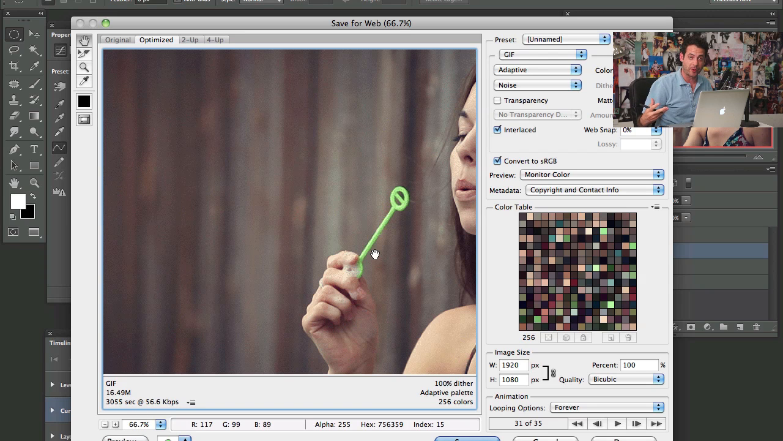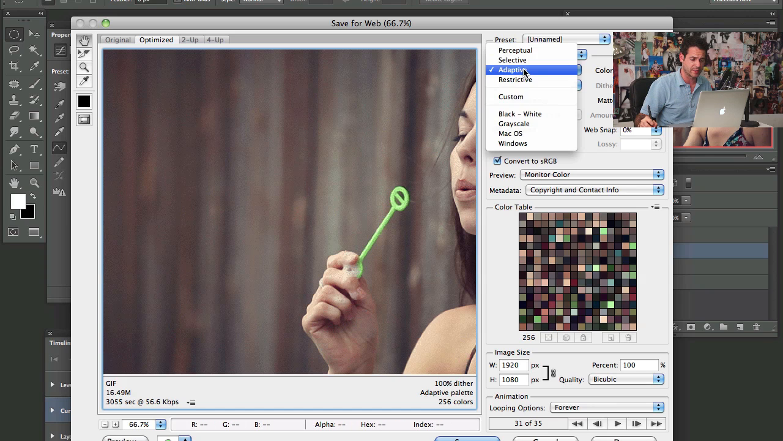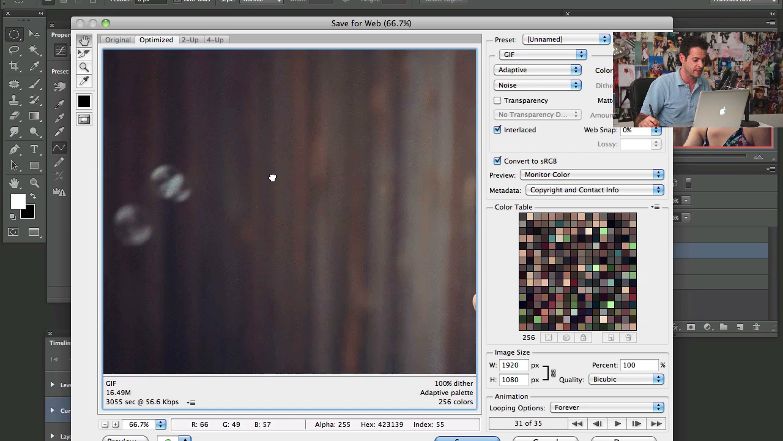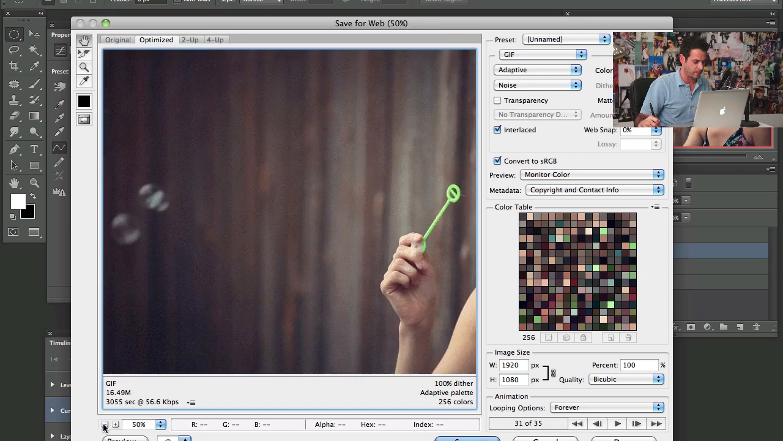All right, so we just played around with a couple of settings. It took a little while for the computer to think, so I'm going to show you guys what we did. I just changed this to adaptive, and basically with every one of these cinemagraphs or any kind of GIF, you're just going to want to go through these and see which one works the best. In this case, adaptive seemed to work best, and noise. And you can see it looks quite a bit better there.